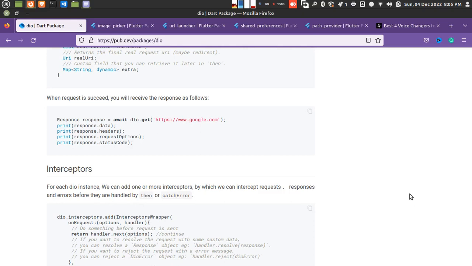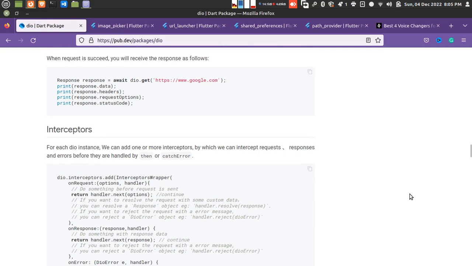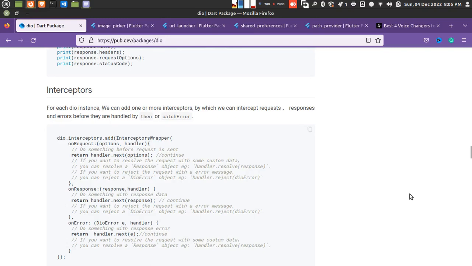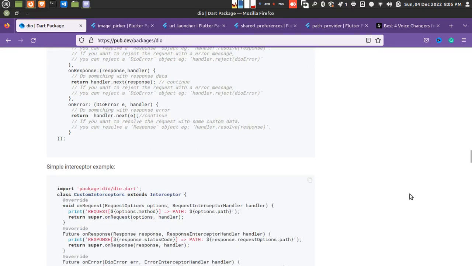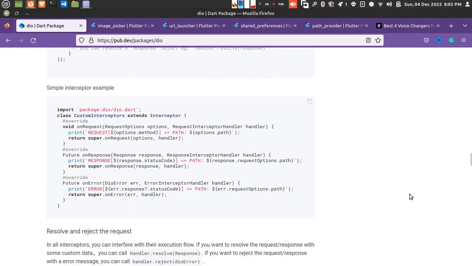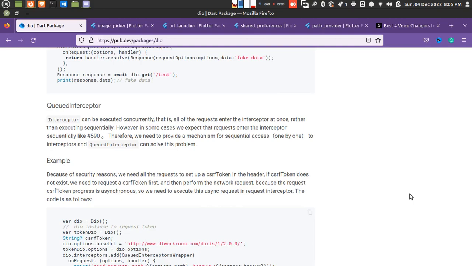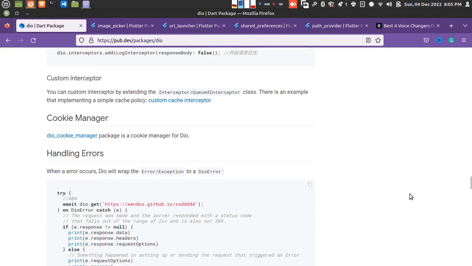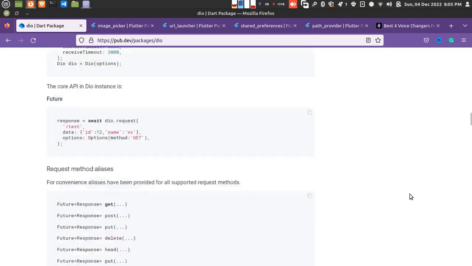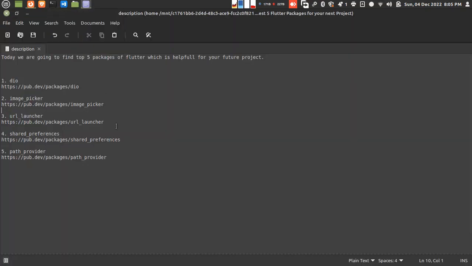There is an alternate option, the HTTP library, which is useful, but you have to write a lot of code. So this library will save your code and help you manage your packages and upgrade them very easily. So let's find the next package.